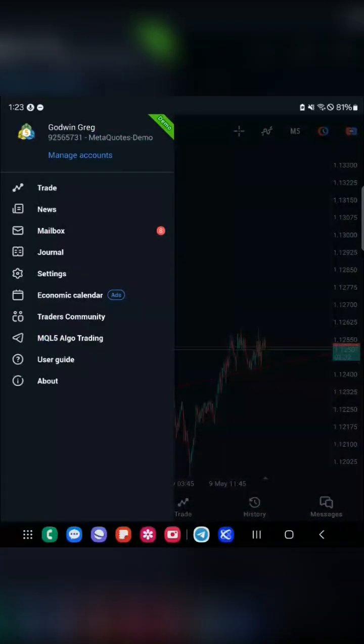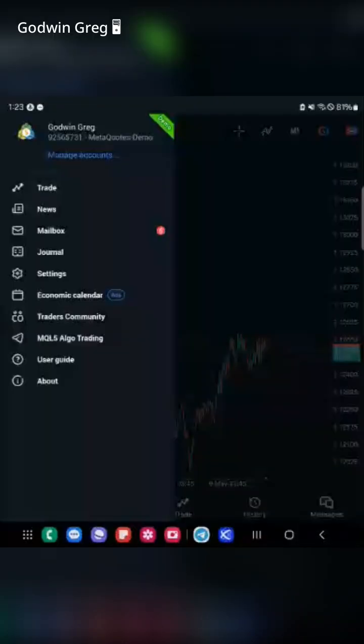So you can see here on this screen, I have my name, Godwin Greg, account ID 9256571. And there's a tag here that shows demo, MetaQuotes demo. So I'm actually using a MetaQuotes demo as a default account. I haven't added my broker's account here.